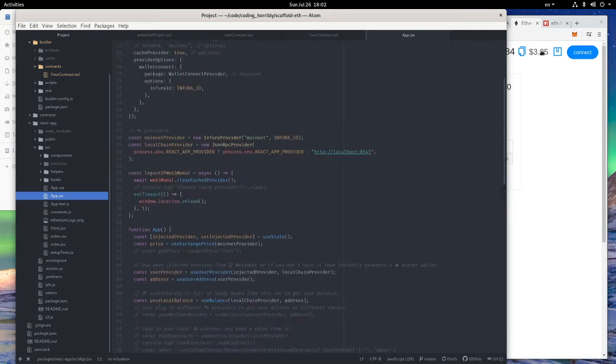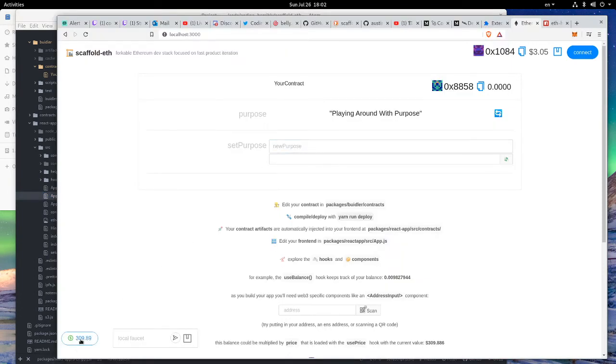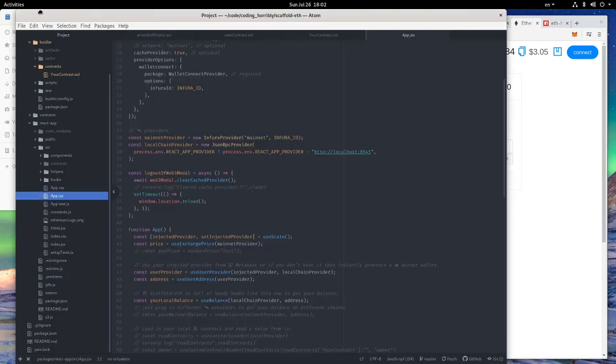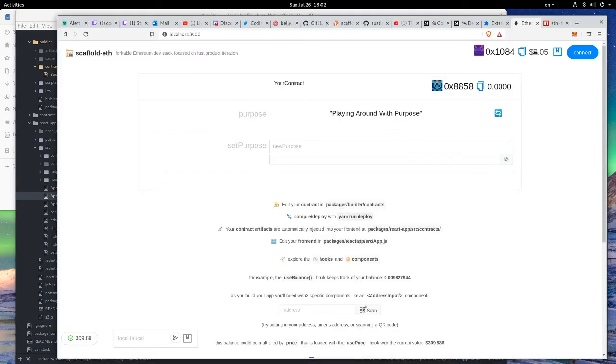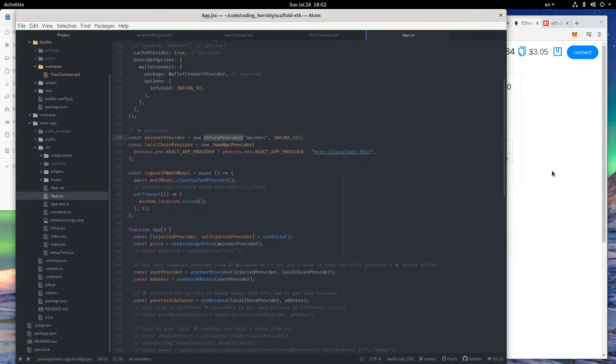Providers. So you'll notice over here that these dollar prices are based off of the current price of ETH on the mainnet. So he needs to be able to connect to the mainnet for that. So what he does over here is he connects to Infura in order to be able to just give prices on these widgets. It also means that the app, this whole Scaffold ETH thing, if we want to look at it as an app, would be able to connect to mainnet if you would so desire.